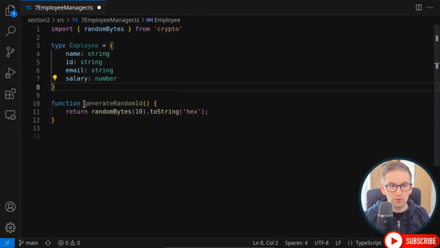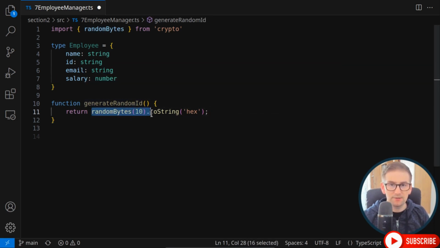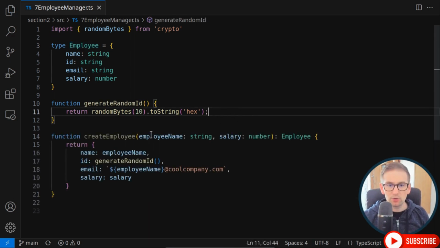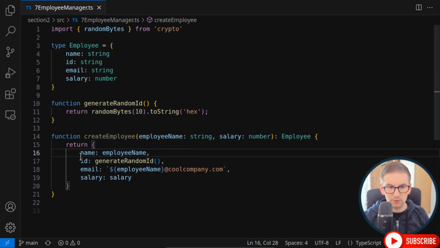So I wrote the function that generates random IDs, and we are returning a string. This is just executing this file, and this will return a random string. Now we need a function that generates employees. I also wrote the function that generates employees. As you can see, we are returning a simple object, and we are receiving inside the function the employee name and the salary, and we are returning back an employee object. What we are doing right here is assigning the employee name to the name.